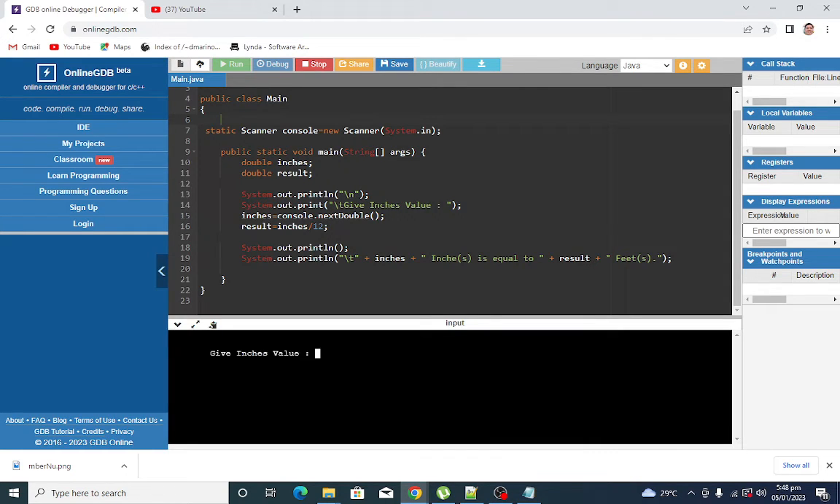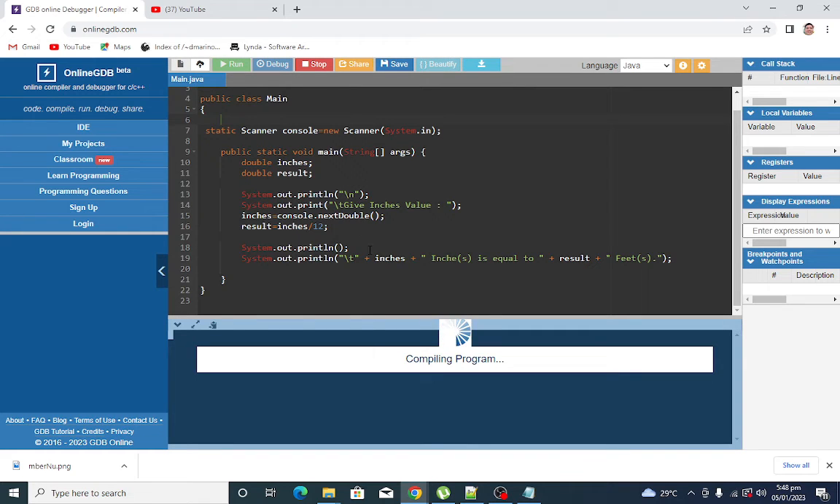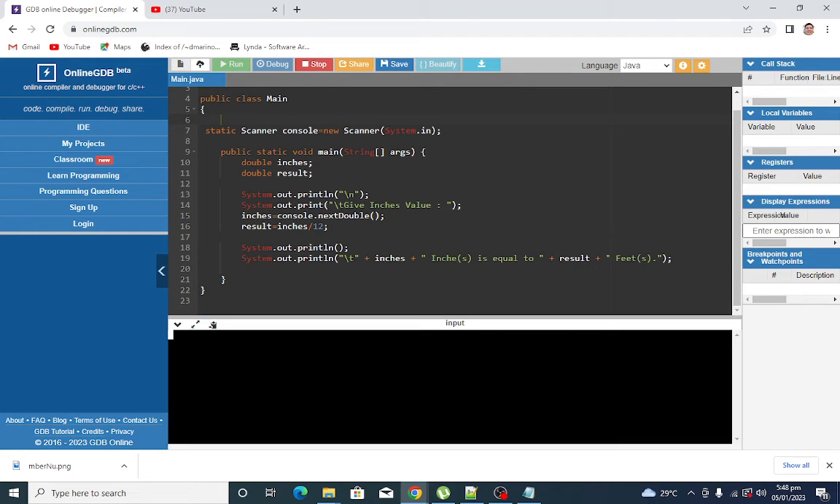Okay, give inches value, let's say we have 24. So 24 inches is equal to 2 feet. Okay, another example, let's say 38 inches. 38 inches is equal to 3.17. We round it up to feet.